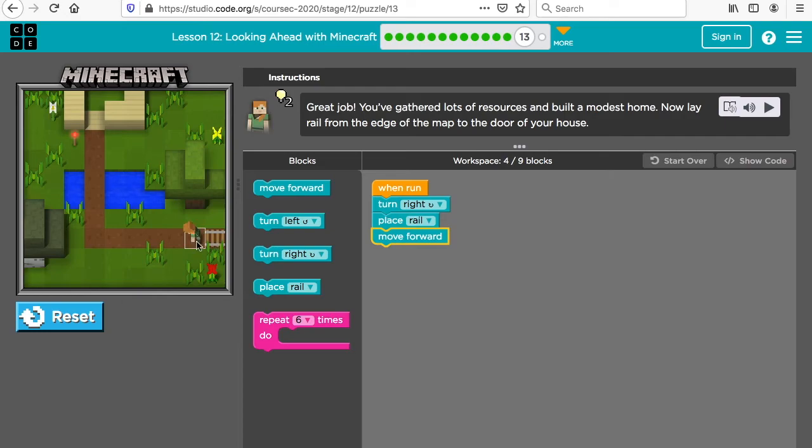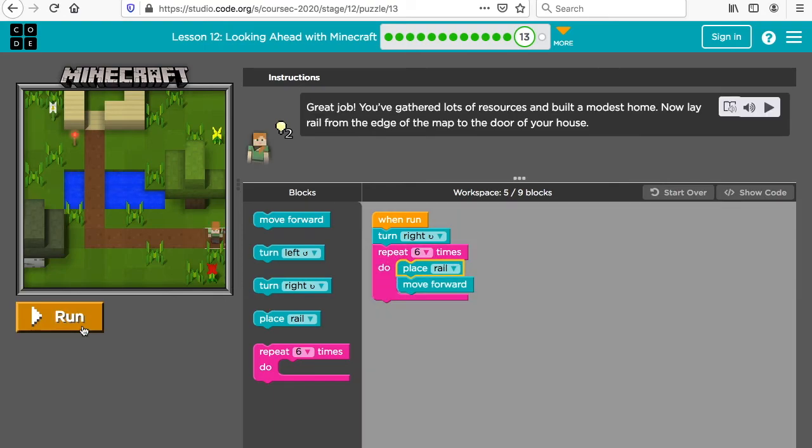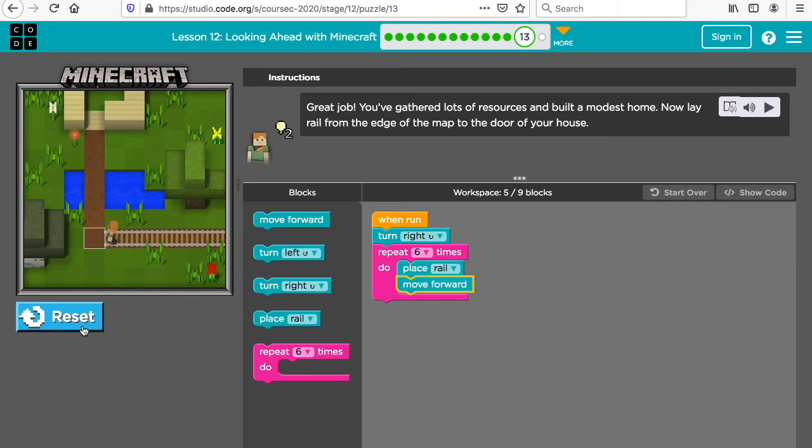Well, that's 1 time, 2, 3, 4, 5, 6 times. 6 times he's got to do it. Turn to the right, place rail, move forward. Okay, so turn to the right. 1, 2, 3, 4, 5, 6 times.